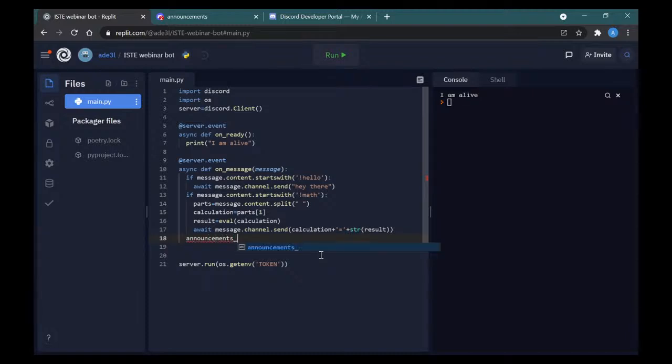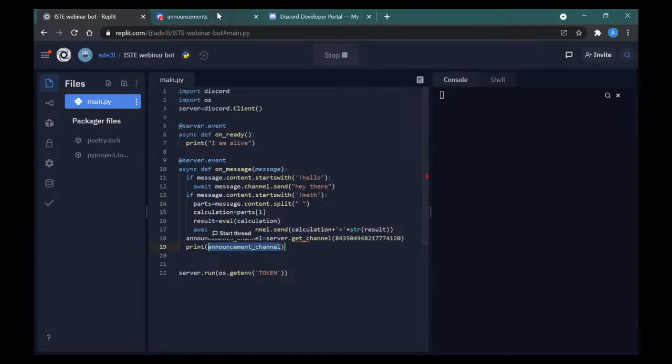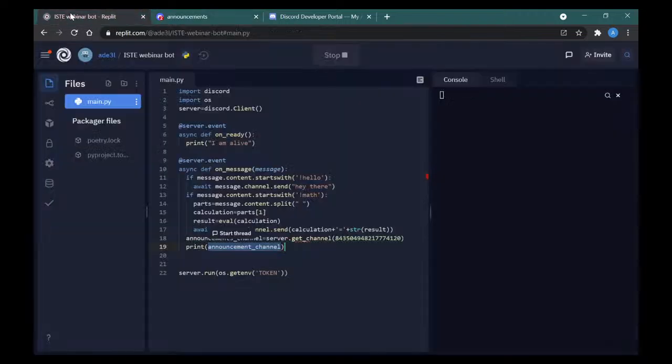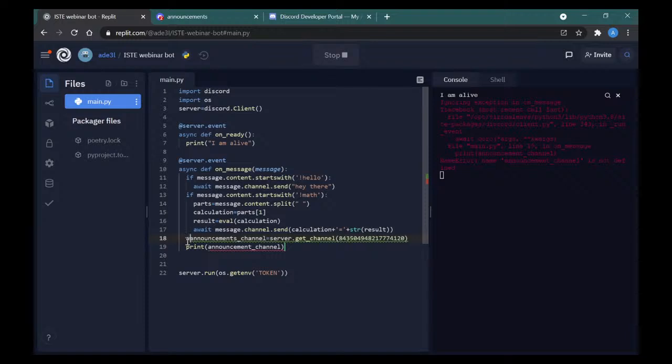Announcements_channel is equal to server.get_channel, and we're going to give it the ID. We're going to do print announcement_channel, right? So we're going to print the channel. We're going to see what the channel holds. We're going to see a lot of data from it. So we're going to send a message. If this has started. Okay, yeah, we have to await this again.